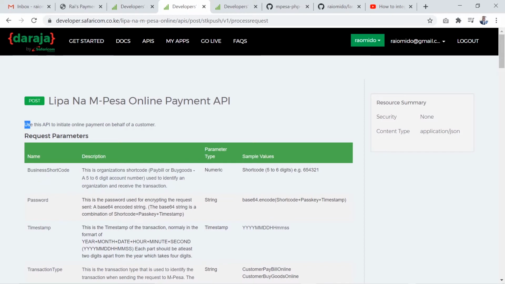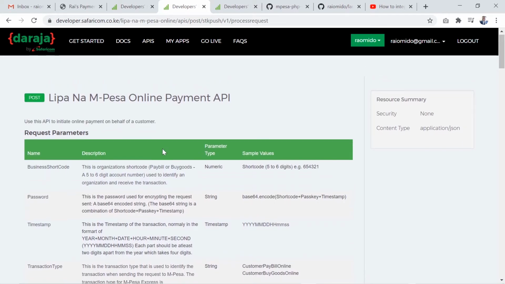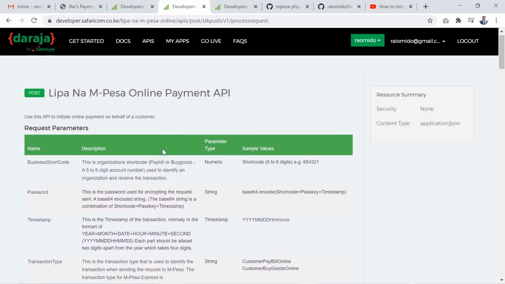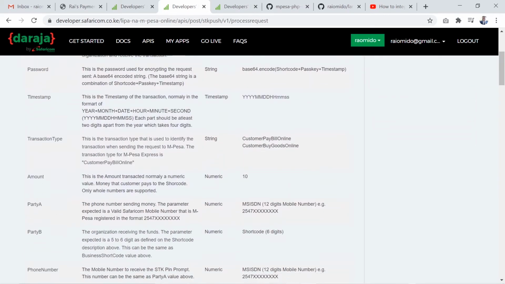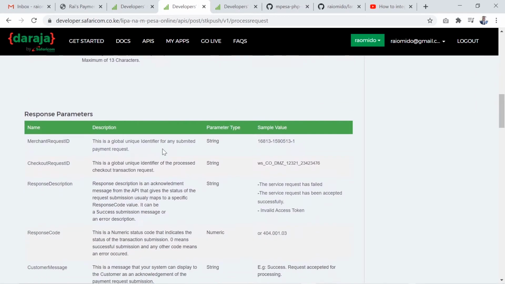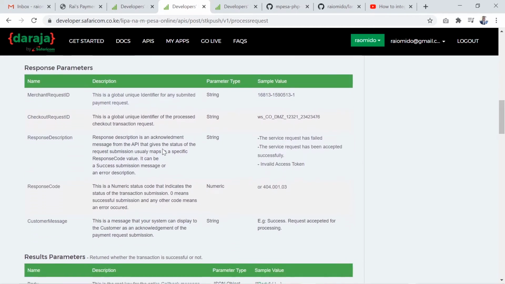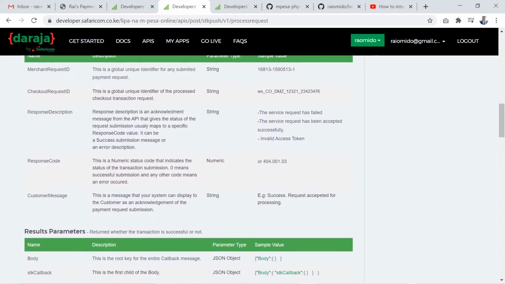Use this API to initiate an online payment on behalf of a customer. What this does is, if you call that API with the right parameters, it prompts you on your phone, and all you have to do is accept and then enter your PIN. If you cancel it, it also cancels the transaction. Cool.